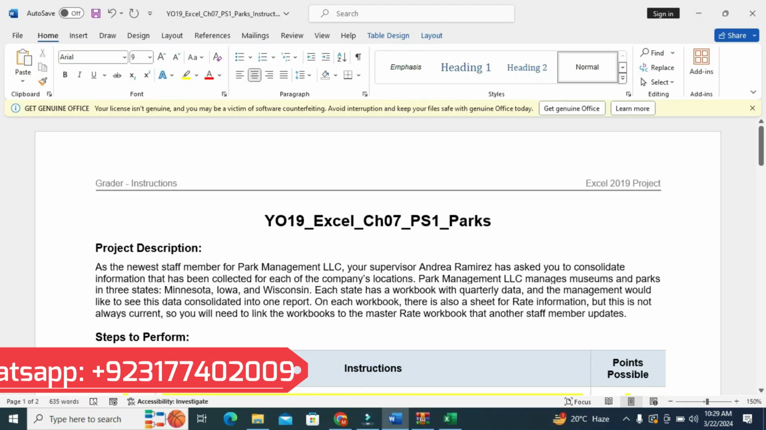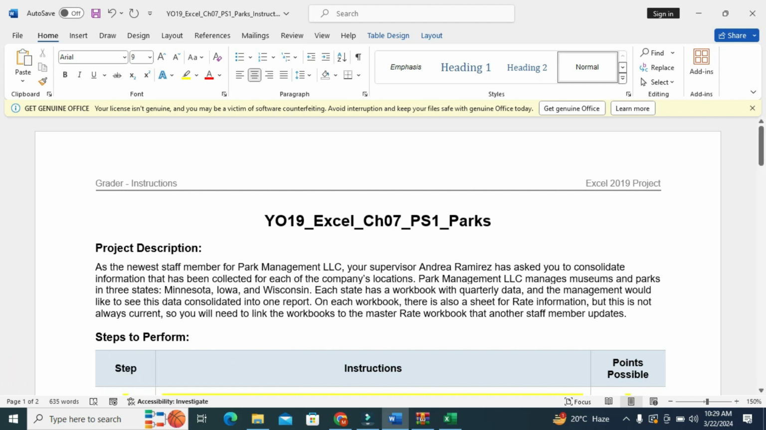Hi everyone, today I am going to solve an Excel assignment, YO19 Excel Chapter 7 PS1 Parks. In its project description, as the newest staff member for the park management, your supervisor Andrea Remens has asked you to consolidate information that has been collected for each of the company's locations.